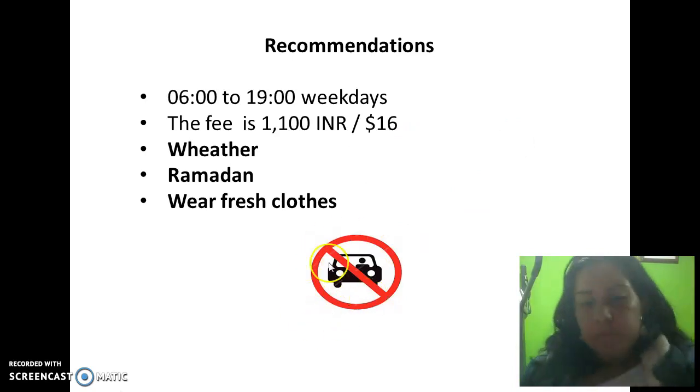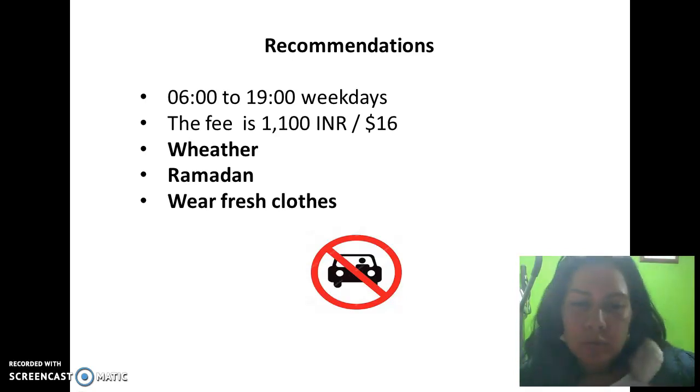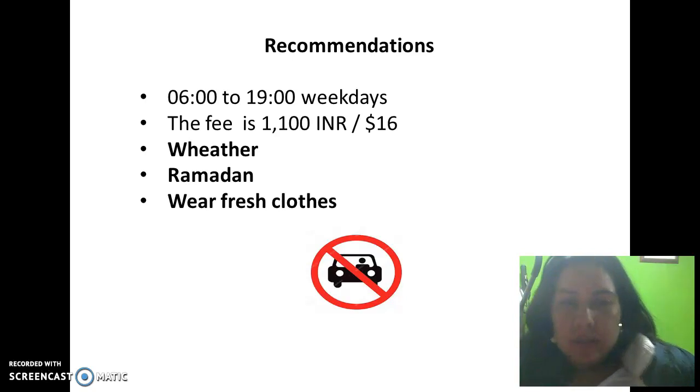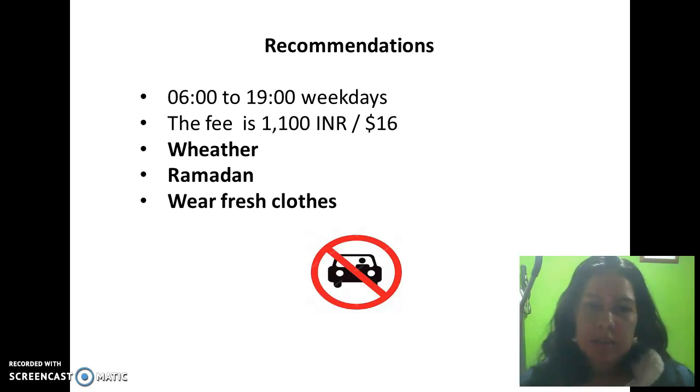Another special recommendation is that the parking area is approximately 600 meters far from the Taj Mahal, so you are going to walk a long way. Or if you don't want to go by car, you can arrive by electric bus, but also the bus stop is far from the entrance to the Taj Mahal.